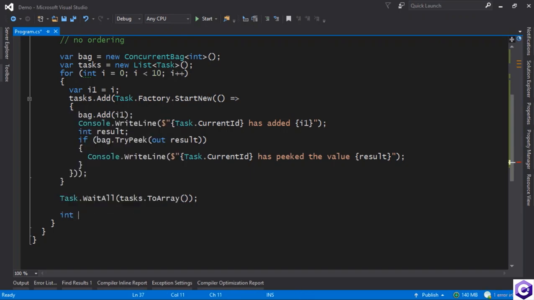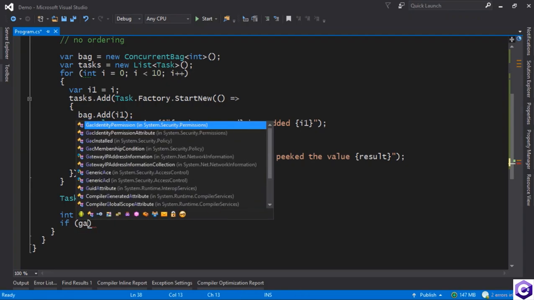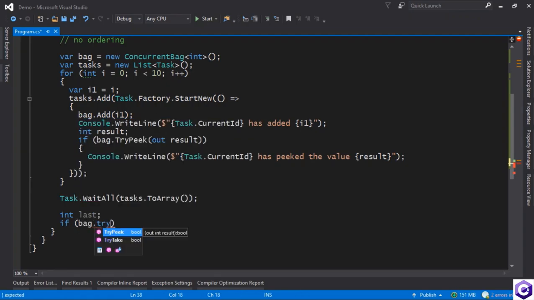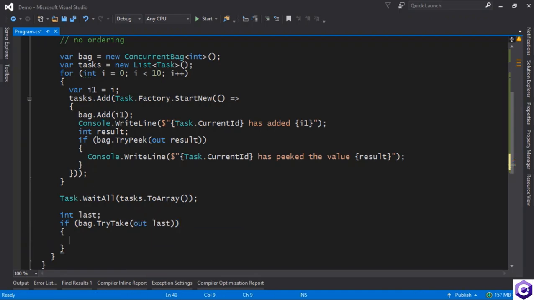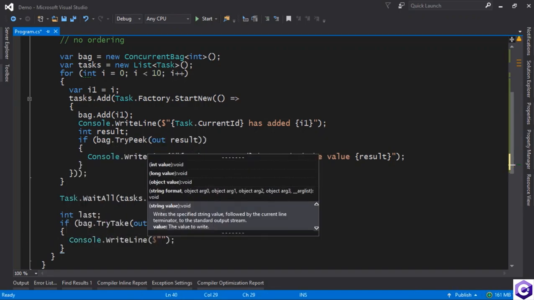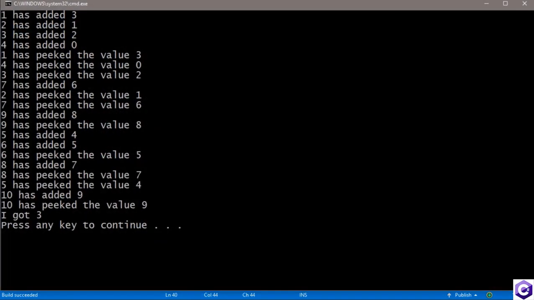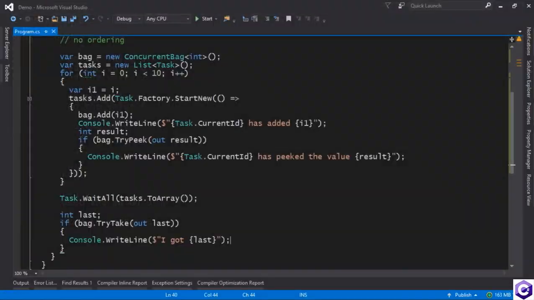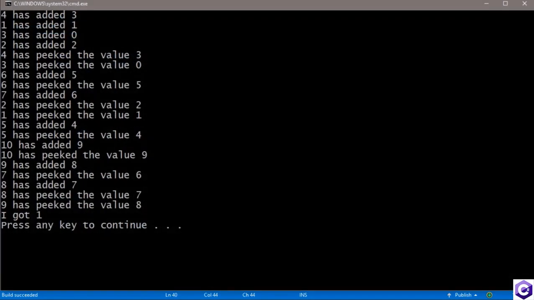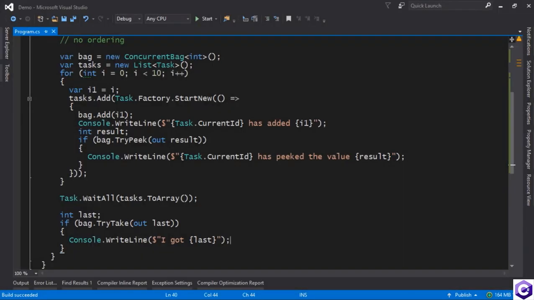They just get added randomly. But if you do want to take an element, you can just say int last, and then if bag.TryTake. So you use TryTake to try to get the element. Of course, this will fail if there are no elements in the bag, but if there is an element, we can write out that I got last, and whatever we get here, so we get a 3, we can try it again, and we get a 0, we can try it again, and we get a 1 here, so you cannot really predict what that element is going to be.